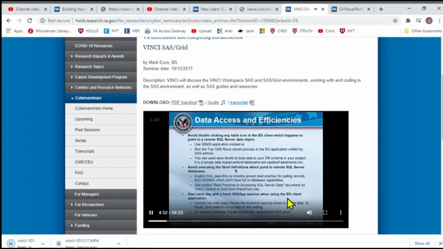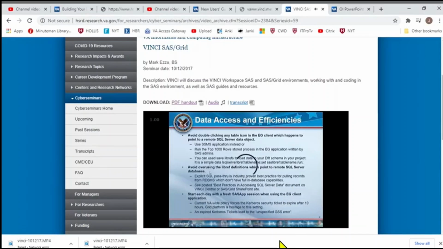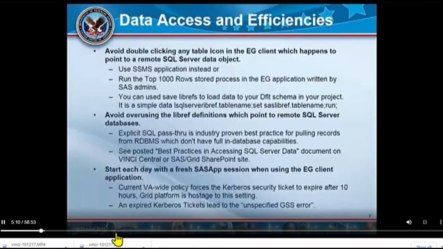Extremely useful. We also can do temporary tables, but I have shown that before, and if we have time, I'll pull one up and show it to you. That's a very good way to do it too. If you ping me, I'll gladly share code in that regard. Avoid overusing the library definitions which are pointing to remote SQL Server databases.